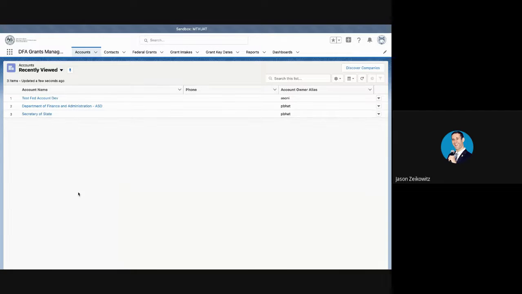When I log in, I'm right away greeted with the first tab called Accounts. And right here at the top, we have our global search bar.